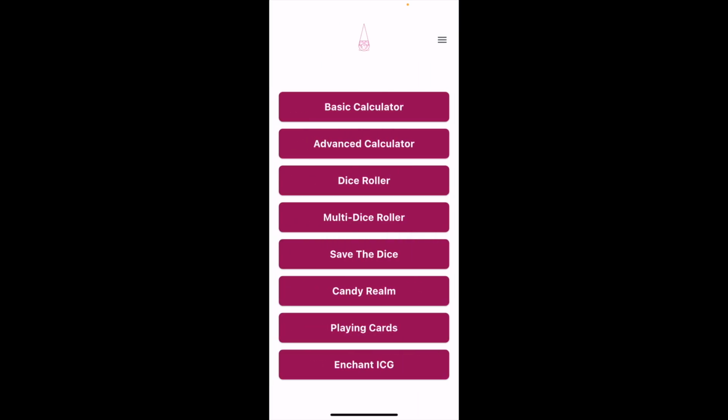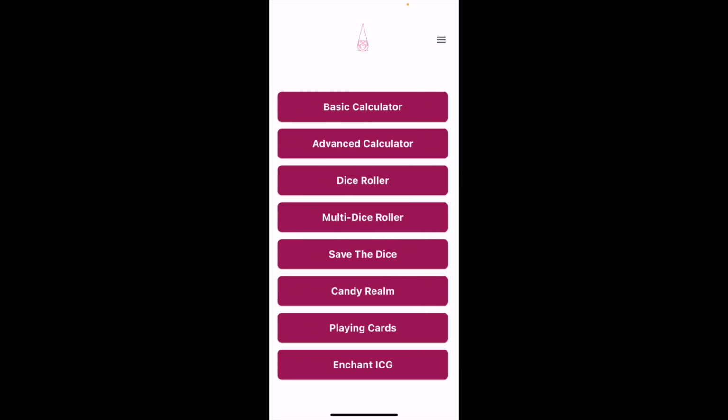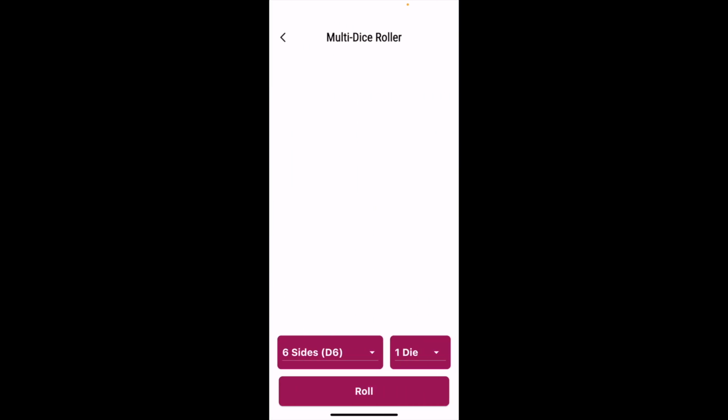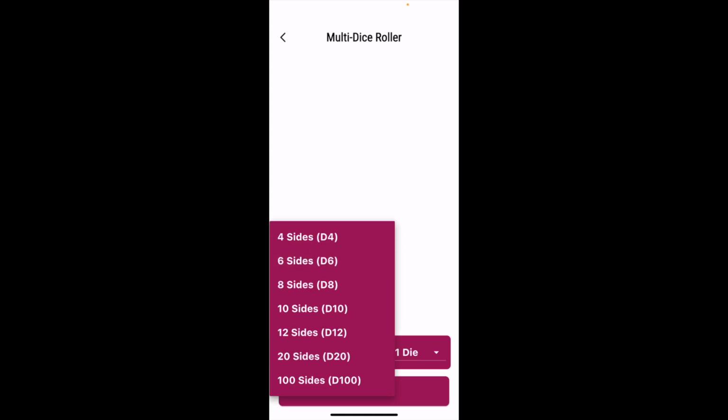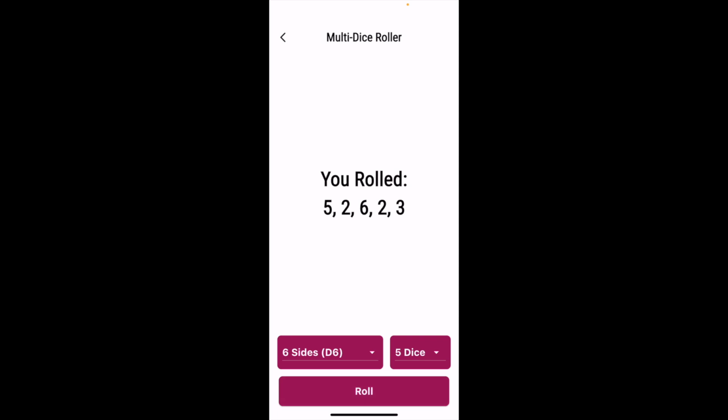Let's go back. The dice roller and the multi-dice roller. This is just in case you want to roll some dice from 4 sides to 12 sides to 100 sides, all those things. So if you need a single dice in a game that you're playing, this will do it. And then multi-dice roller, you can pick the number of the dice type and then the dice number. And so I selected 6 sides, and then I wanted to roll 5 of them. And I rolled a 5, 2, 6, 2, 3.